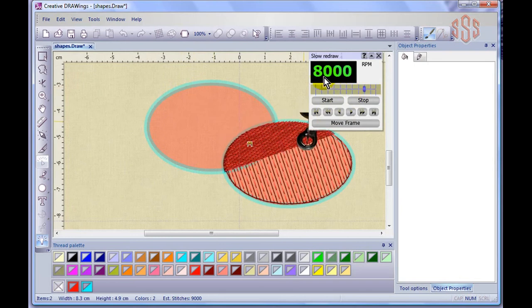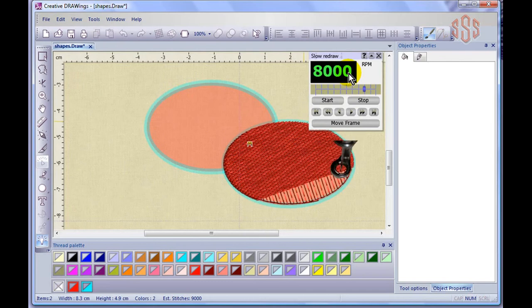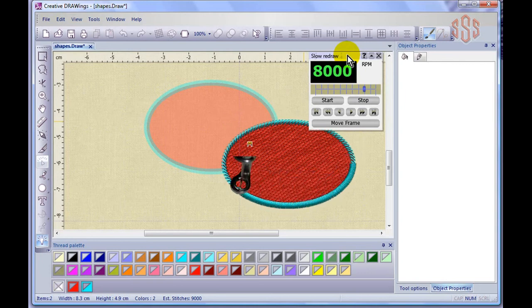So here we are watching our design sew at 8,000 stitches per minute, and don't you wish our machines could just blast it off like that? But anyways, it's very helpful. The slow redraw is a very helpful tool in being able to see how my design is going to be stitched.